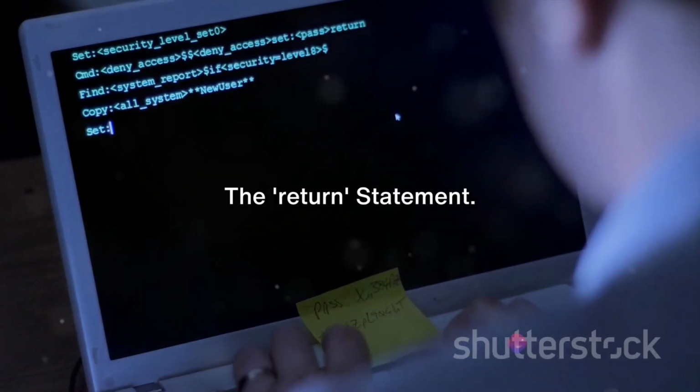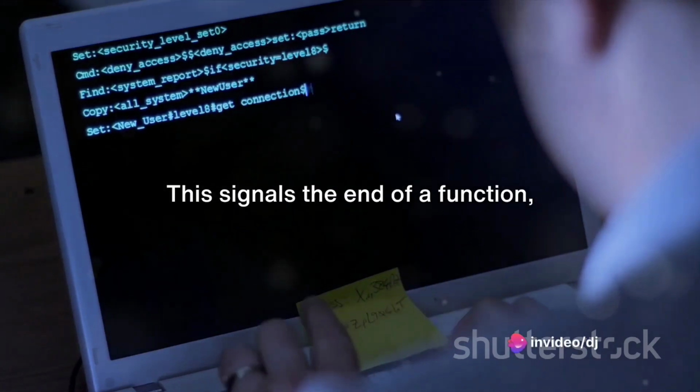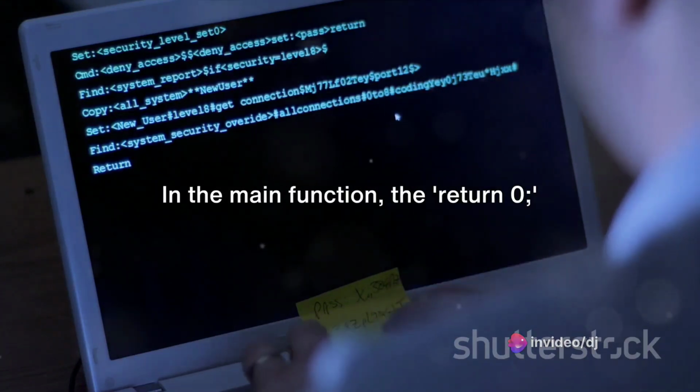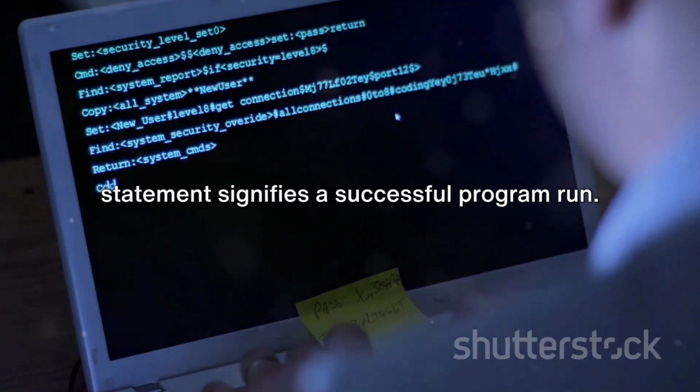Then, the roof, the return statement. This signals the end of a function, returning control to the caller. In the main function, the return 0 statement signifies a successful program run.